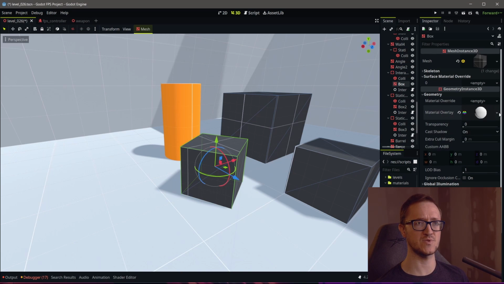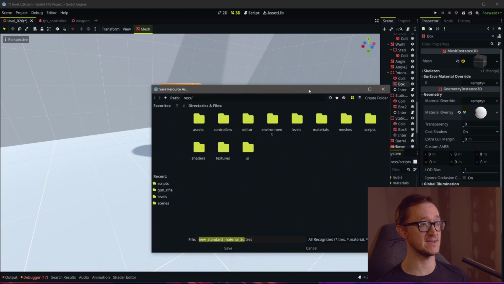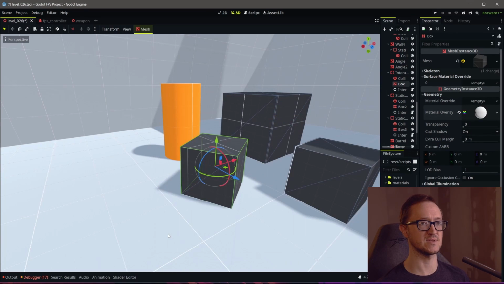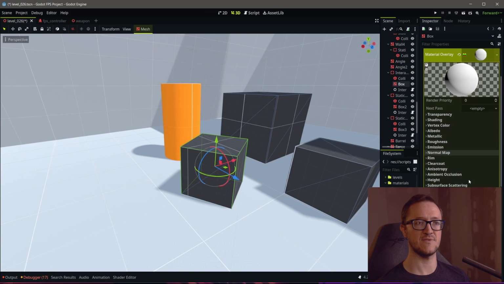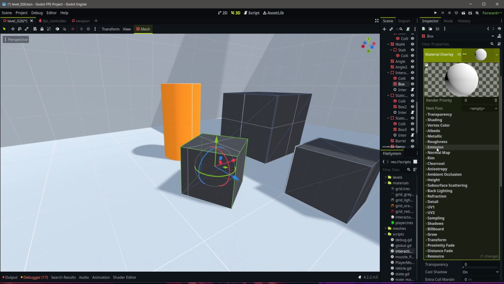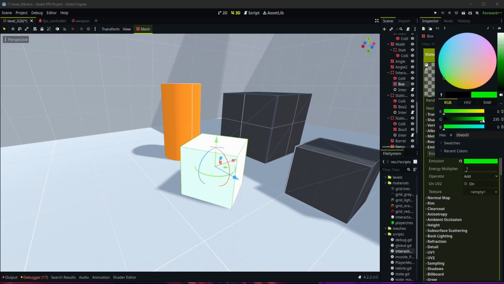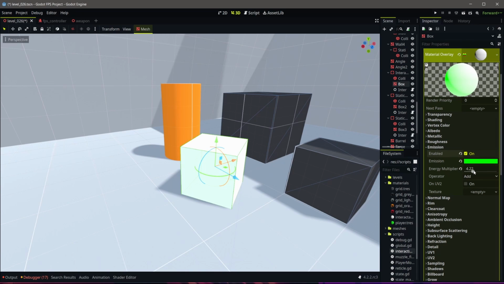So we'll create a new standard material. We're going to save this because we're going to access this material through our code. So we'll go to our materials folder. And let's name it a little better than that, interactable highlights. We'll save that. And I think for this material, let's do an emission. We can look at it and test it out. Let's make it a kind of a green emission.